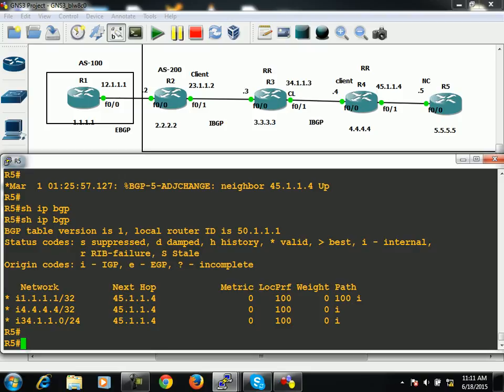But why was this rule developed for IBGP neighbors? Why did this rule come into BGP for IBGP neighbors? Tell me.